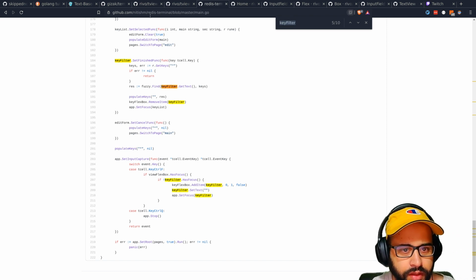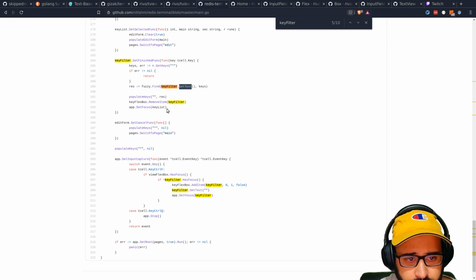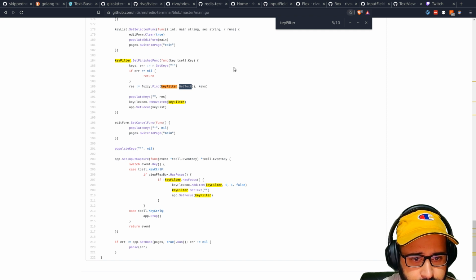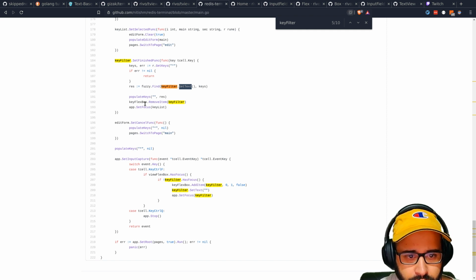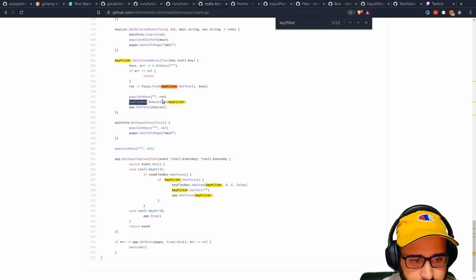And then we are also doing a get text on it. From the flex box, we are doing a remove item. Okay, that's interesting. If you have added it, you are removing the element itself. Okay.